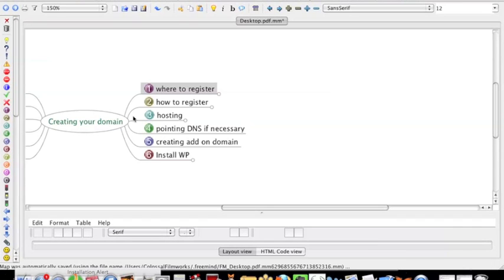So now let's talk about creating our domain names, which is basically just creating our website, right? There are a couple different components to creating your websites. You've got to register it. You've got to know how to do that. You've got to host it, and you have to point your domain name server if necessary. We'll talk about when you need to do that, and you need to install your WordPress. So let's talk about all the steps.